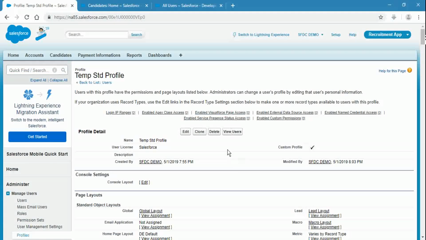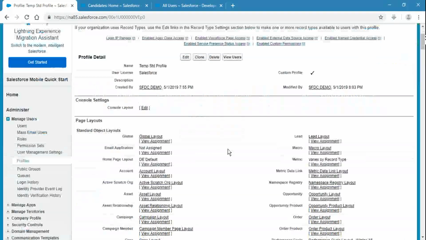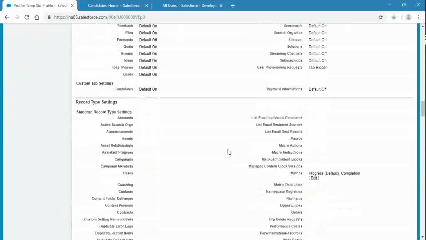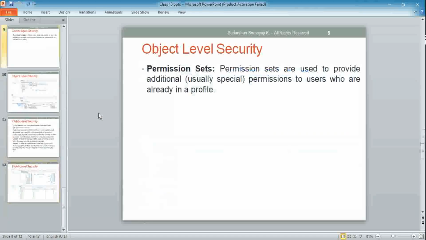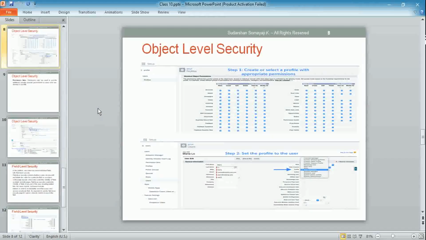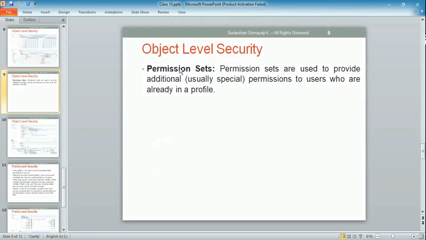Like that we can set up access for those objects. If I don't set up access for that object, then I will not be able to view those records there. That is the main usage of object level security. Here we are going to set up for which object I should have access and for which object I shouldn't have access. All those things we can set up with the help of the profile. Next is field level security. Before that, there is one more thing called permission set, that we'll see afterwards.